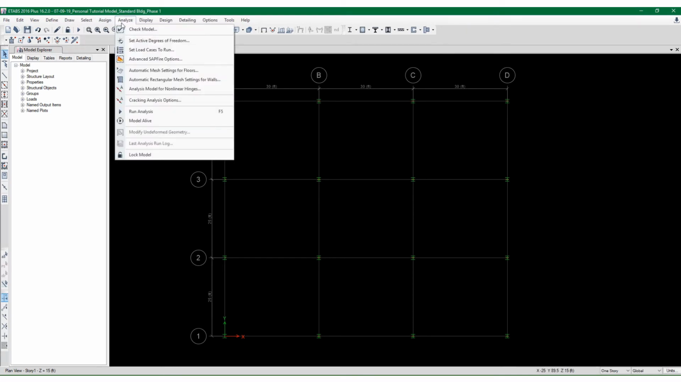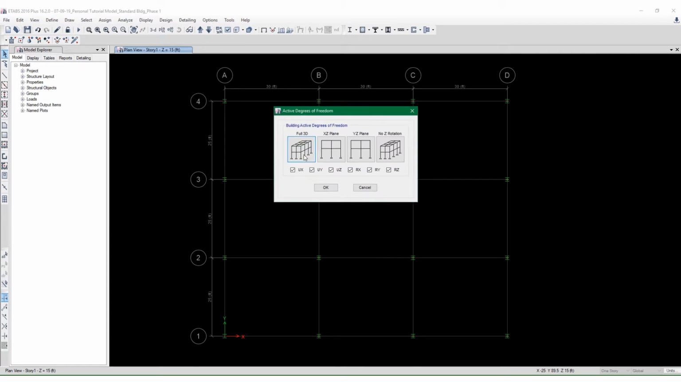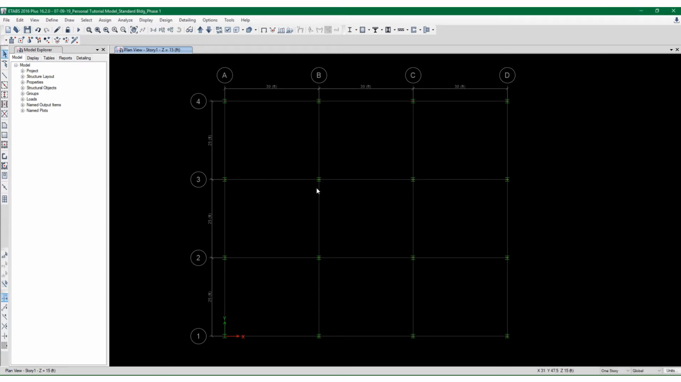All right, some other things as far as when we get ready to analyze, some of the generic settings that are set here. Obviously we run a check on the model, but we could get into degrees of freedom, which basically tells us if we're doing a full 3D analysis, a 2D analysis in the X-Z plane or Y-Z plane, or if we consider no rotation at all. So we'll do a full 3D. Save.